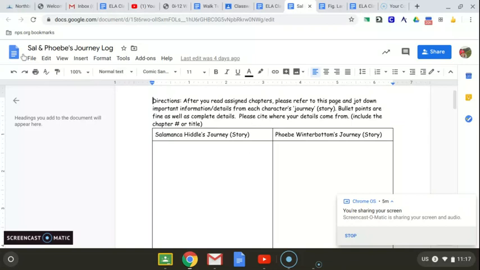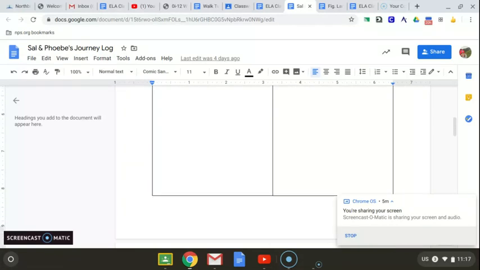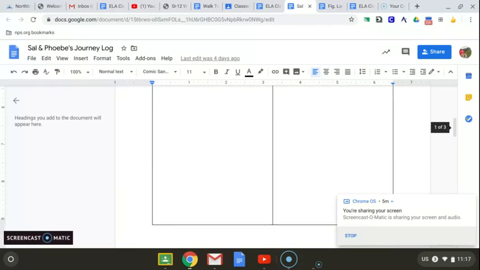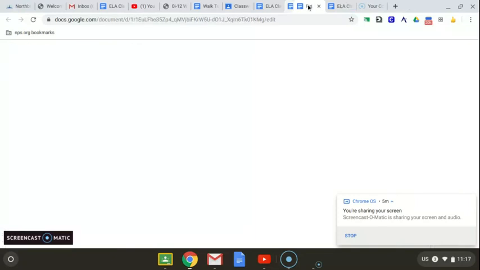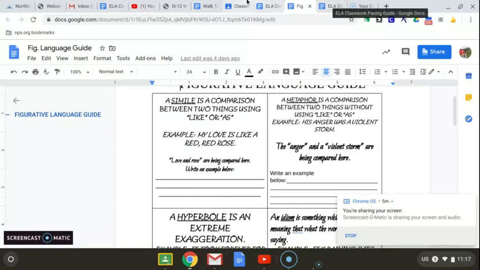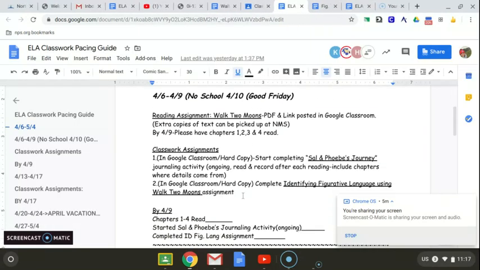Okay, so this is an ongoing assignment. This will be something that you fill out over the next few weeks. So I don't expect this to be completely filled out by the end of this week. Okay, this is an ongoing journaling log for each character.